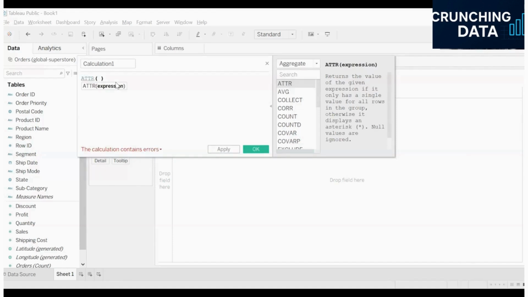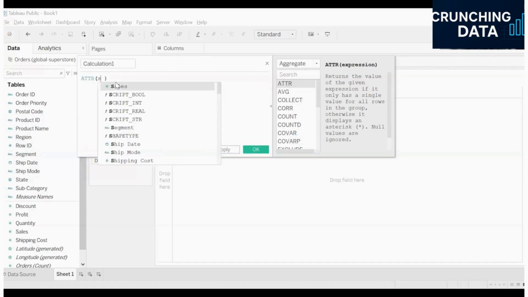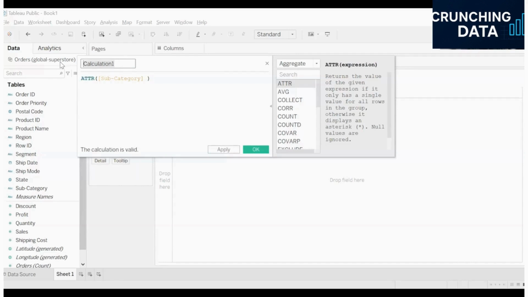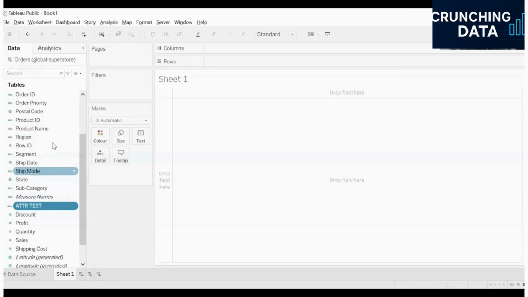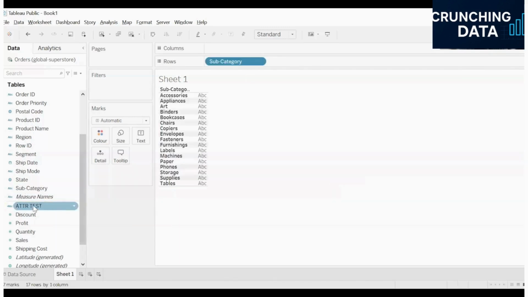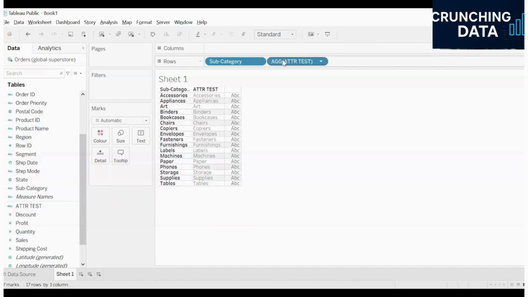Here I can give the name of any column. So for now I'm taking the subcategory. And in the calculation name, I can give the name as attribute test, that is the ATTR test. Since this calculation is showing valid, I can click on apply and OK. And we know the use of this attribute test is to find out whether the value matches a specified value or not. So let's say I'm taking this subcategory in the rows, and then I'm taking this attribute test in the rows. Since this attribute test is made on top of this subcategory value, all the values will be matching and it is giving me the results.